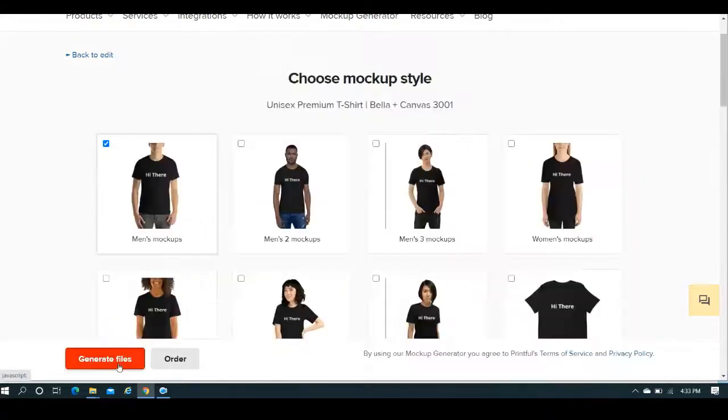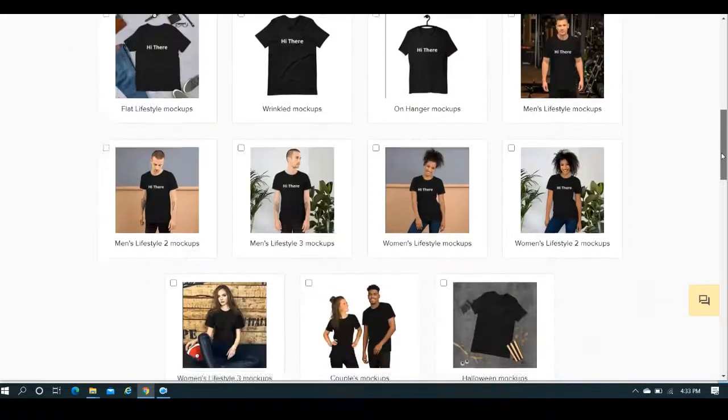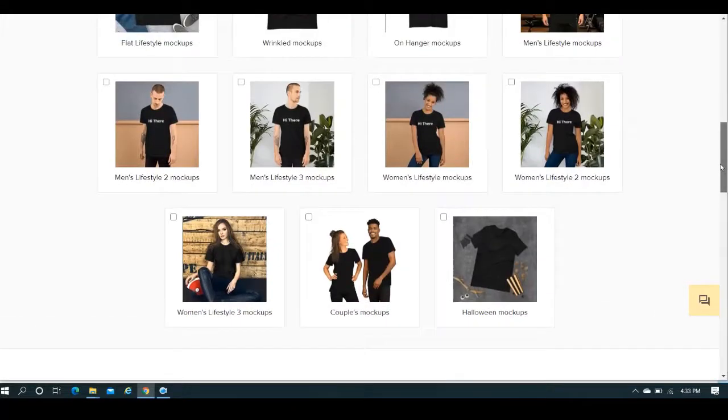We would generate the files. Once you have your design already, just go ahead, generate your files, and you will see for this particular Bella plus Canvas 3001, which happens to be a best-selling t-shirt, they have a ton of mockups that they give you. These are all free.